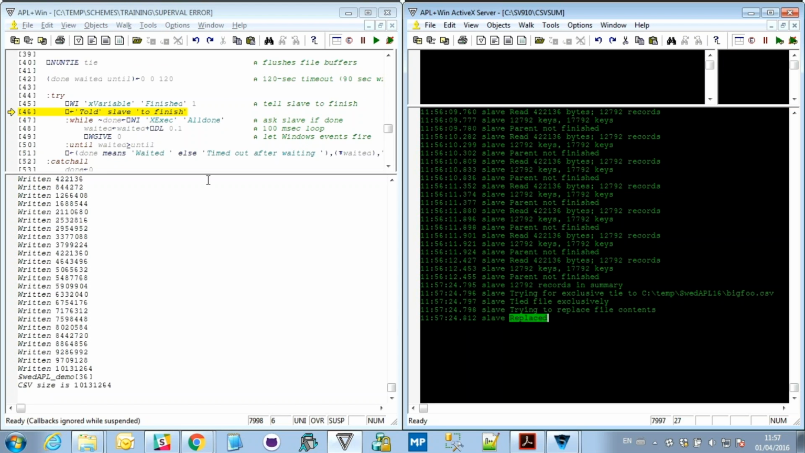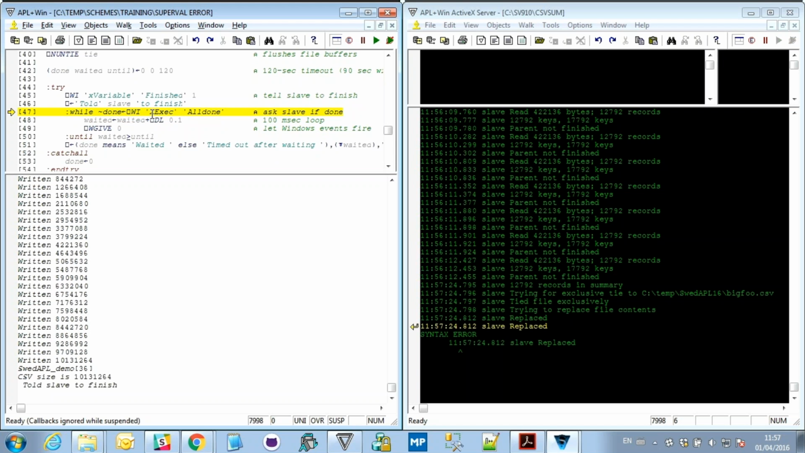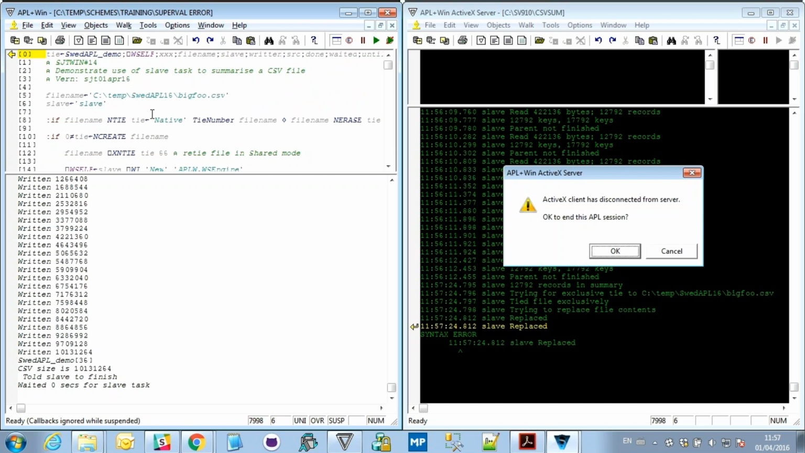And now I go into a wait loop in the master, which didn't have to wait very long at all, because it's found that the slave has finished, and it can now close and delete the slave. The slave will normally die silently, but because I've given it a session, it asks for permission to die. Very polite.